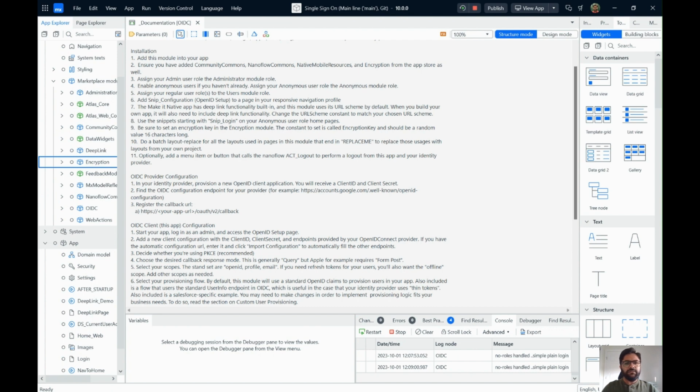Also, I want to set up deep link with this module so that if a non-logged in user clicks on a deep link, it should take them to the login page, and once they're logged in, it should take them to the deep link page and not the dashboard. If you don't set up deep link the right way, it will just take you to the home page and not to the page that you are supposed to go to. So I've added a deep link module as well.